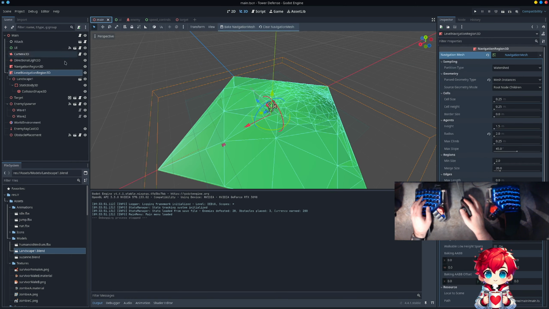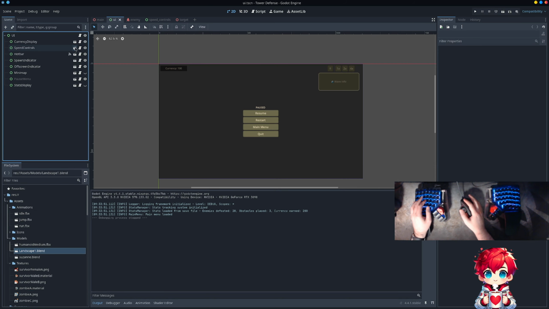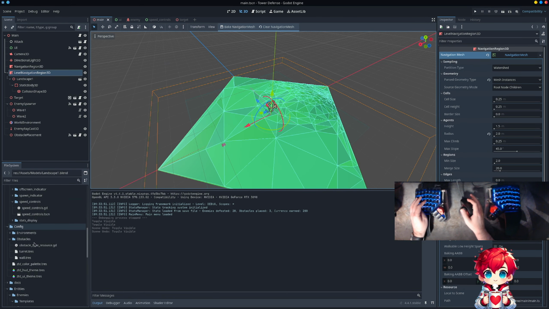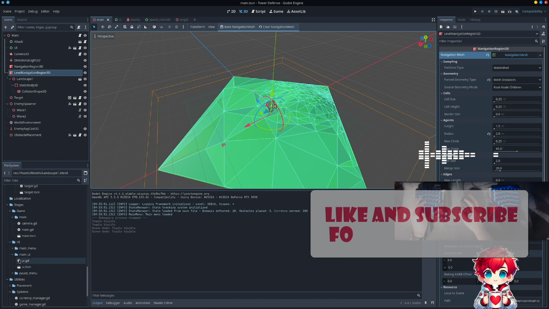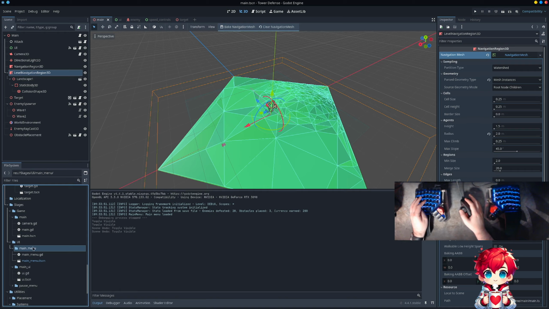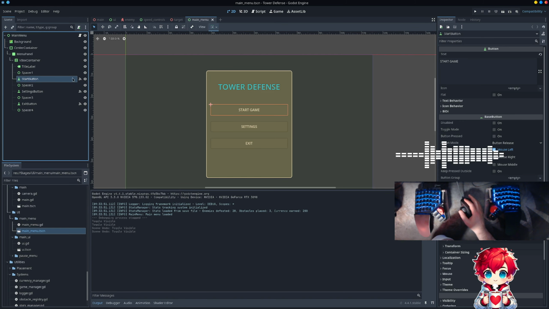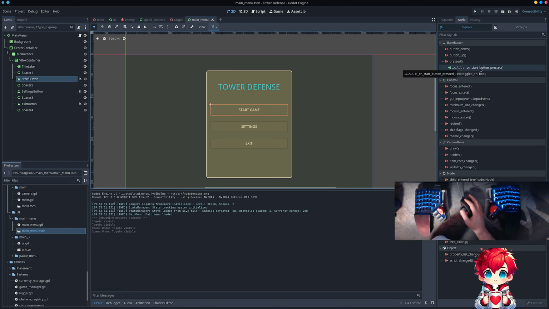Okay, there's that. Well, that's interesting. Where does the main menu live? Main UI. Oh, I see. So we have main UI. Okay, that probably needs to be renamed. So this is this, and the start button is hooked up to on start button pressed. So that's probably here.